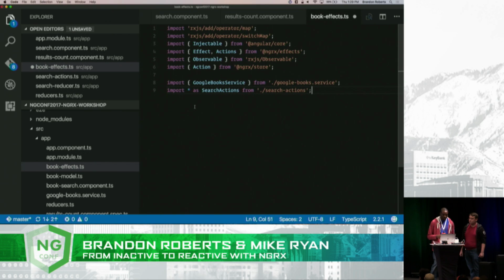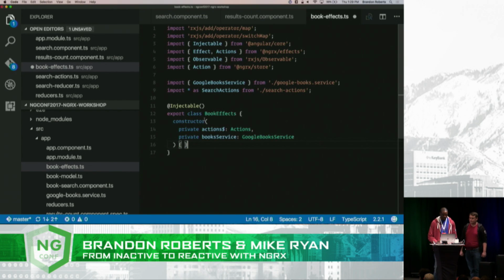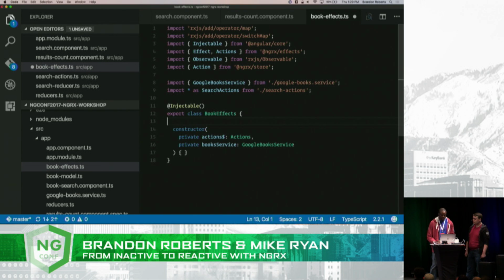We have the injectable decorator and our effect decorator and actions. We also have observable and our action interfaces. We have the Google Book service to make the request and our search actions. So we'll go ahead and create the effect class, which is just an injectable service. And we want to inject the actions and the Google Book service into our effect. That gives us that action stream that we can key off of to perform those side effects. So now we'll add the effect to do the actual search.